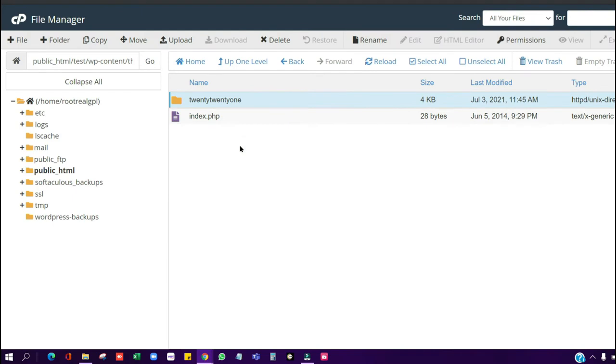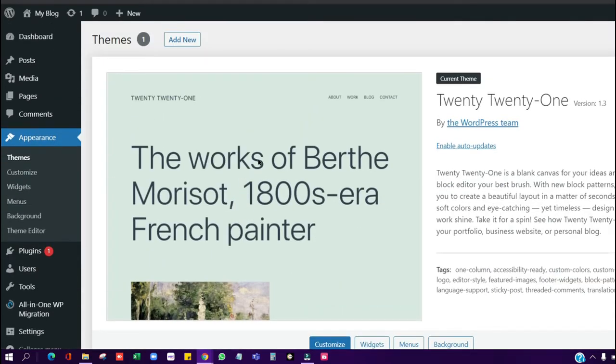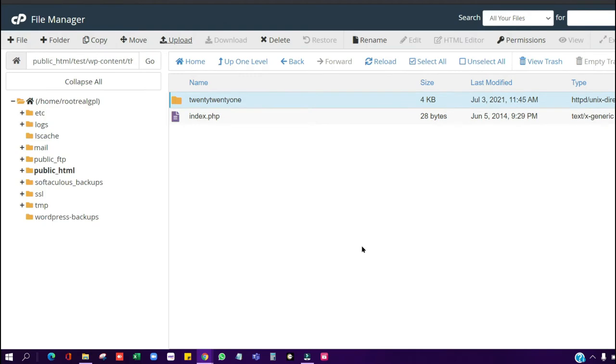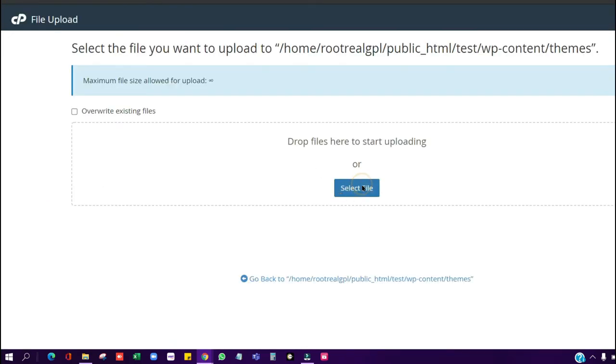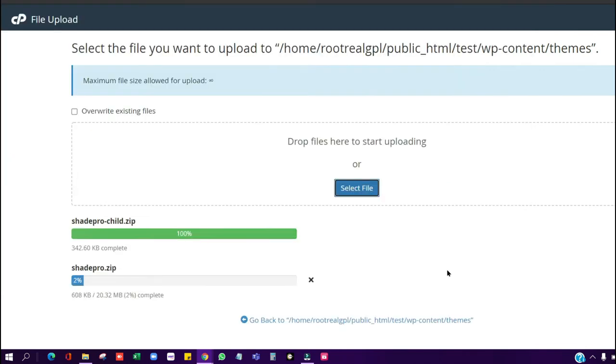Right now if you see here, we have only one theme, that is 2021. We can verify this using our dashboard. If you go to Appearance and then Themes, you can see we must be having only one theme, that is 2021. So what we have to do is click on upload, and upload our parent and child theme files here. I am uploading it one by one. You can see the Shade Pro child is already uploaded, and the Shade Pro parent file is getting uploaded.